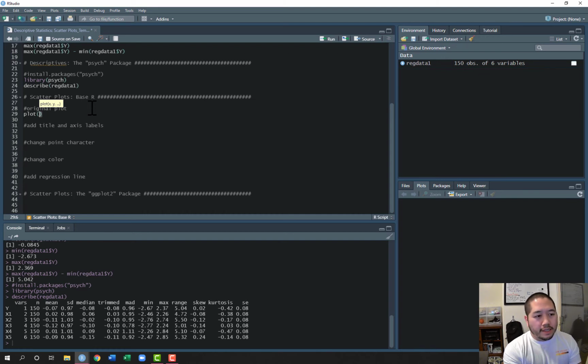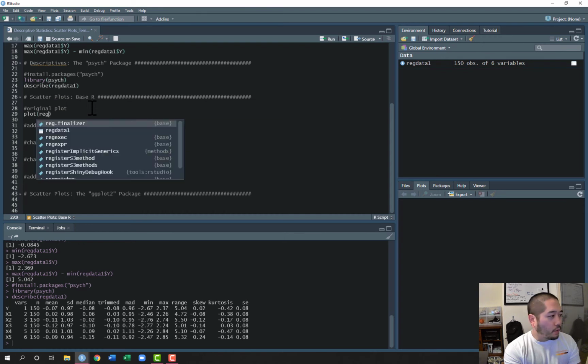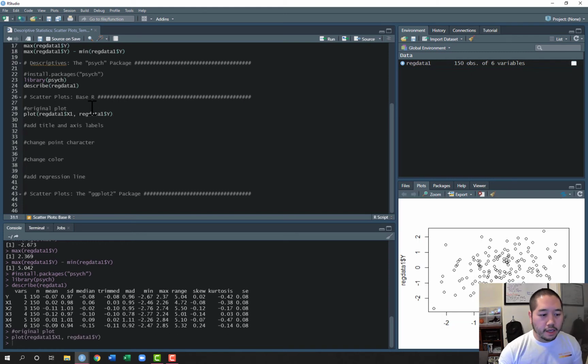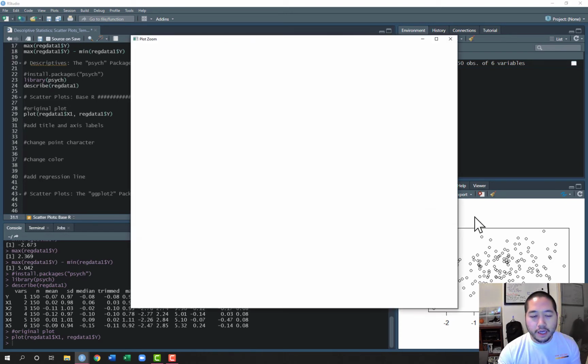The way that you want to think about that is whatever is going to be plotted on the horizontal axis goes in first, and then whatever's plotted on the vertical axis goes second. So we'll see this when we plot this. Let's go ahead and plot x1 against y. So we're going to plot reg data 1 x1, that's our x variable, and then reg data 1 y, and that's going to be our y variable. If we just do this with no options, this is the plot that we're going to get here. And then if you press zoom here, it'll open up a new window so you can get a better look at the plot. Okay.